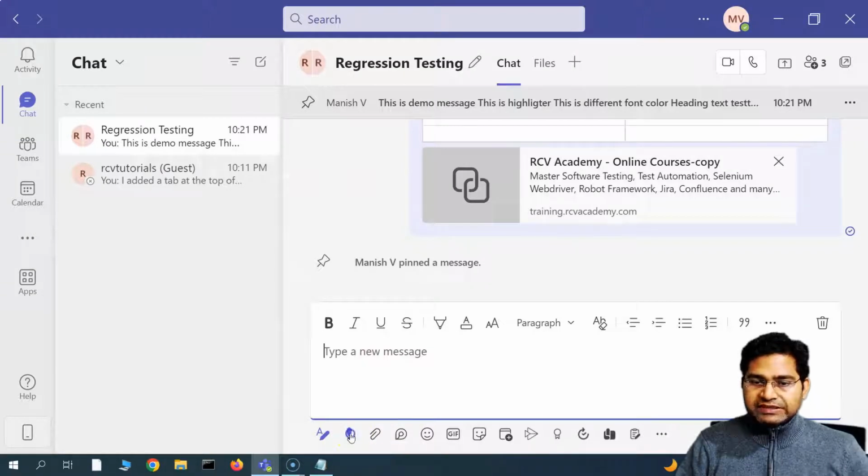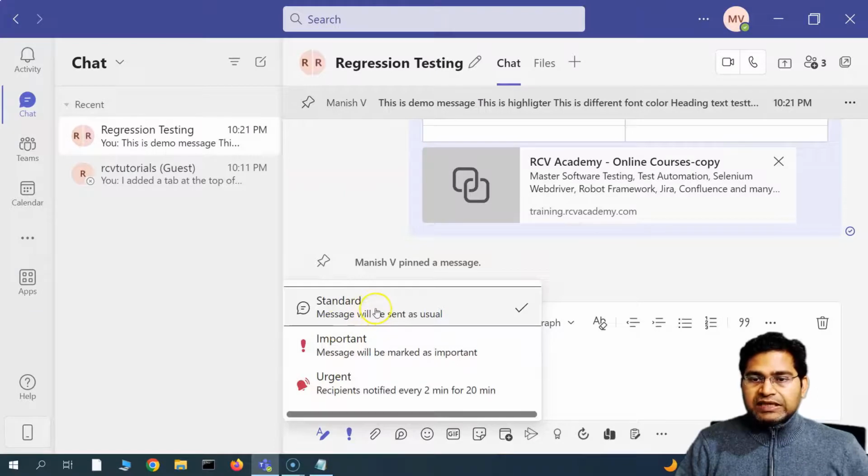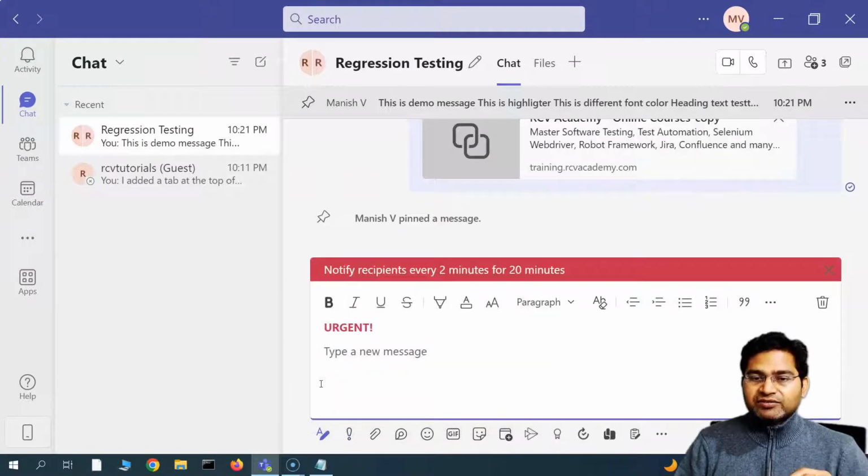If you click on this set delivery option, you will see that usually messages are sent as standard messages. But if you want to send a message with high importance, you click on important. If it is urgent, the recipient is notified every 2 minutes for 20 minutes, right? So if it is something urgent, you select urgent, and every 2 minutes for 20 minutes the recipient will be notified. Very cool feature. If you want somebody's attention and things are really urgent, then you can go ahead and use this particular feature.